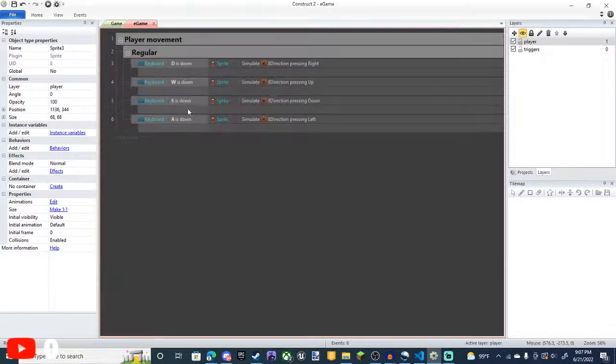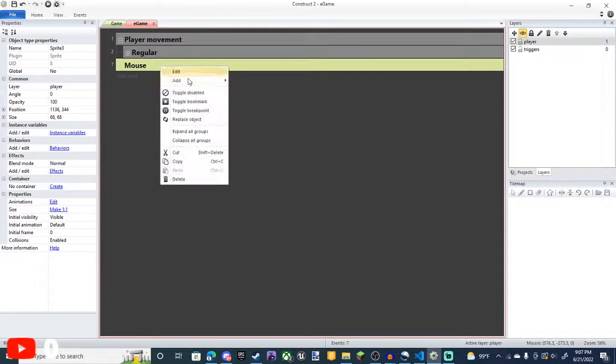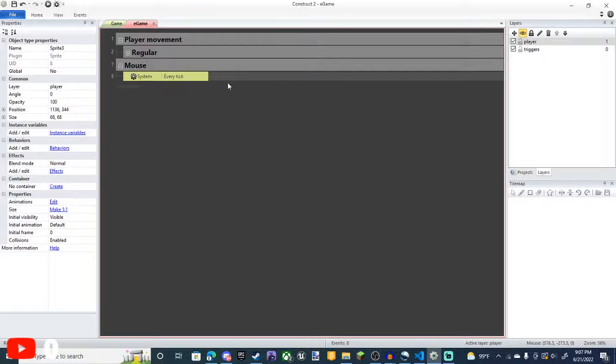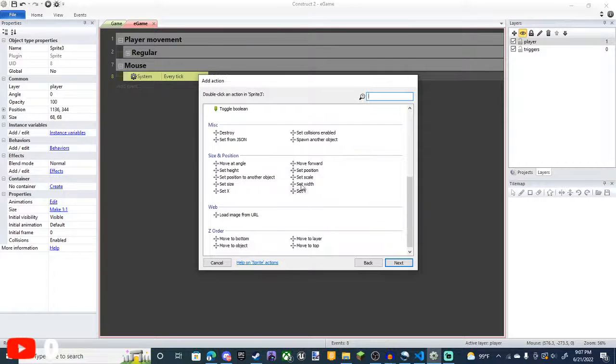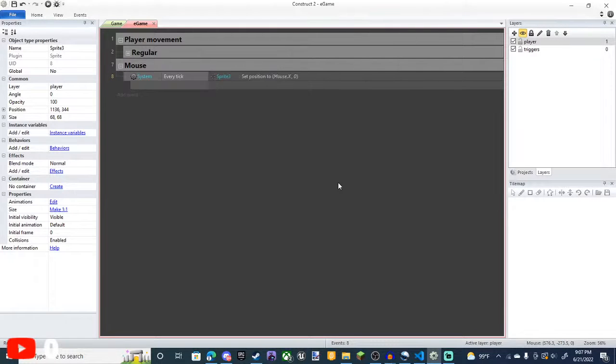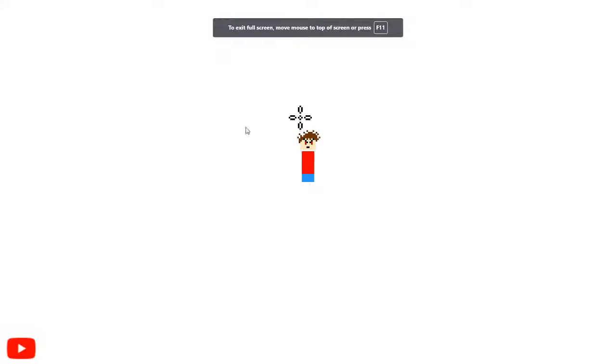So now what we need to do is a couple of things. Add a group. We're going to name this mouse. It's going to be pretty simple. We're going to add a sub event, and this one's going to be every tick. So every tick, we want to set this thing's position to mouse.x, but also we want to set it to mouse.y. So now if I click play, there it is. It tracks our mouse. It's a little laggy, but that should be fine in the end.